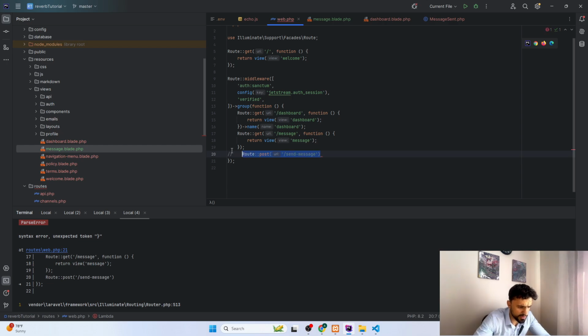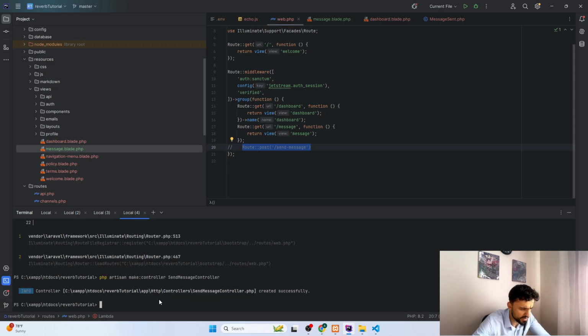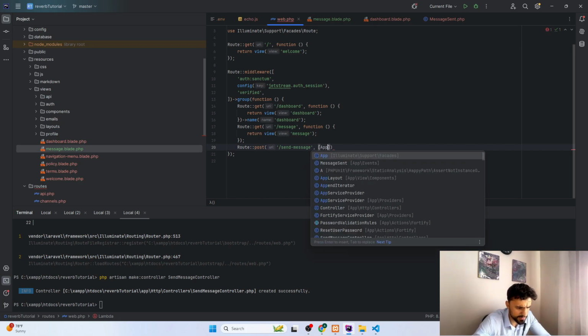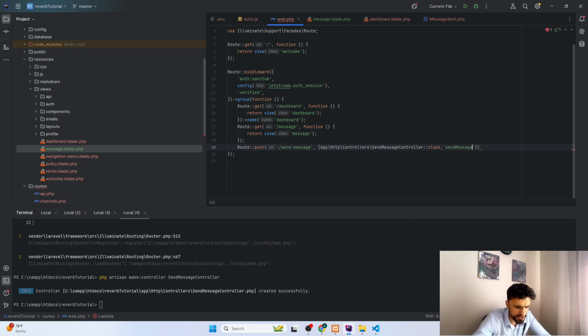We need to comment this. Sorry about that. Firstly, we need to create a controller, and then we will write that, otherwise it's giving us an error. The controller is created. Okay, let's uncomment this now, and we will link the controller. App, Http, Controllers, SendMessageController class, and the method sendMessage.